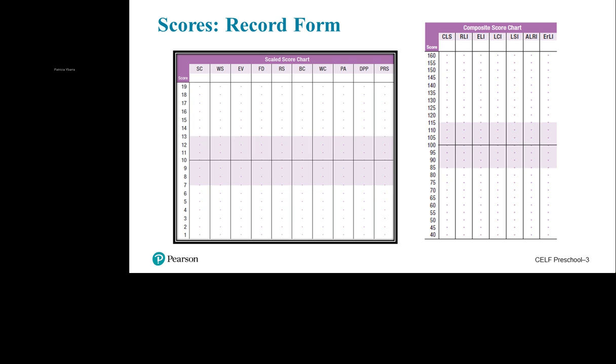The raw score for each subtest is adjusted by the child's age to derive a scaled score. The scaled scores have a mean of 10 and a standard deviation of 3. And as shown previously, the scaled scores for several subtests are combined to yield the core language score and the different index scores. The core language score and the index scores have a mean of 100 and a standard deviation of 15, which is shown in the shaded areas here. Those scores can be plotted on the record form.